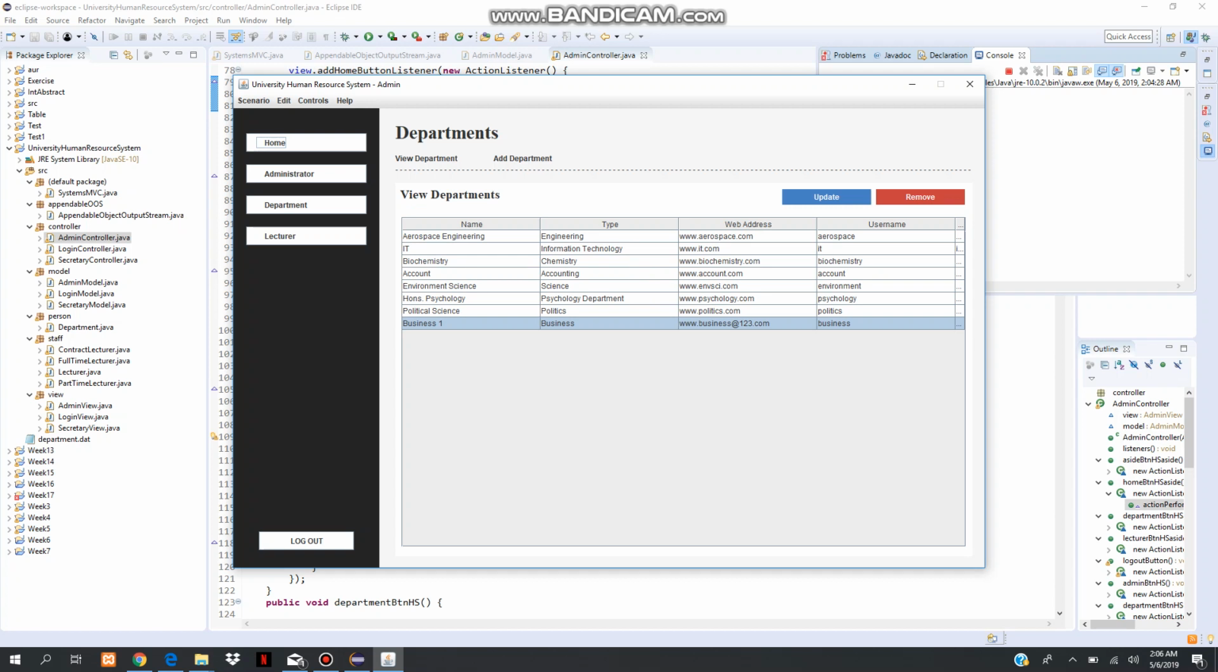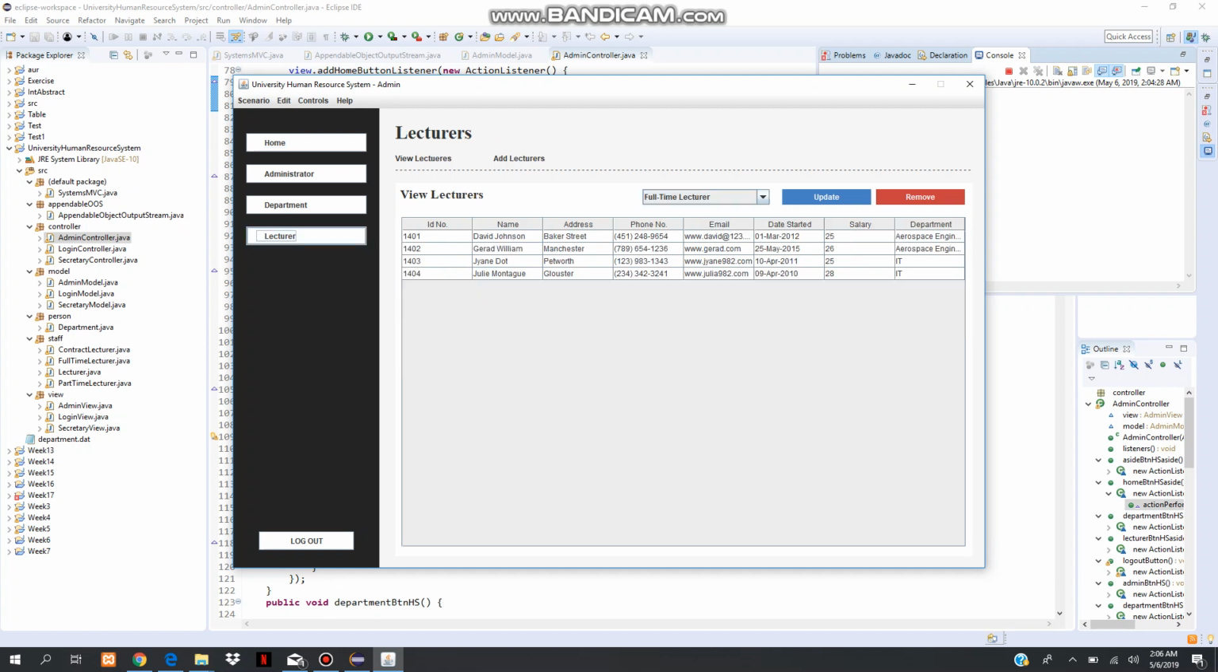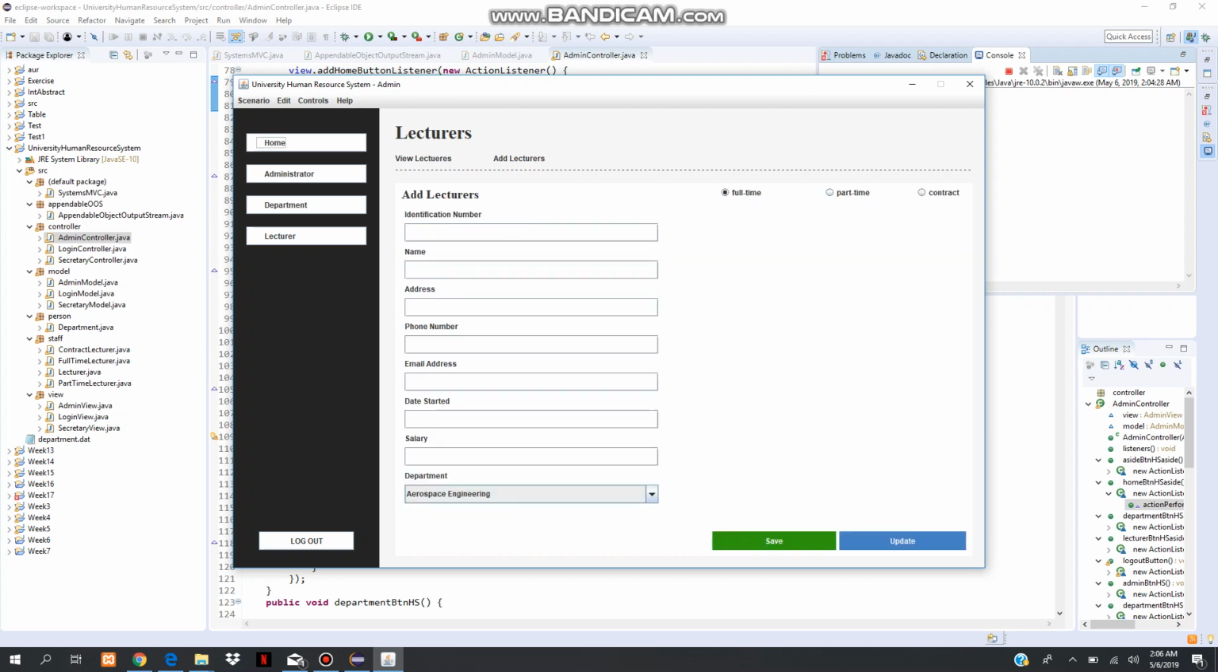Now let's talk about the next requirement, which is adding a new lecturer. From here we can see that there are different types of lecturer. We can view the main types of lecturer: full-time, part-time and contract. If you want to see part-time, you can click here, and here are the part-time lecturers and here are the contract lecturers. If you want to add any lecturer, just click on add lecturer, and from here you can add a lecturer. You can click on part-time or contract to add a different type of lecturer.